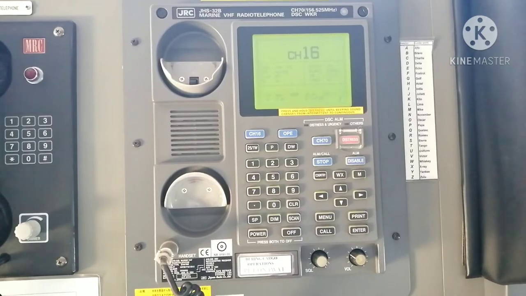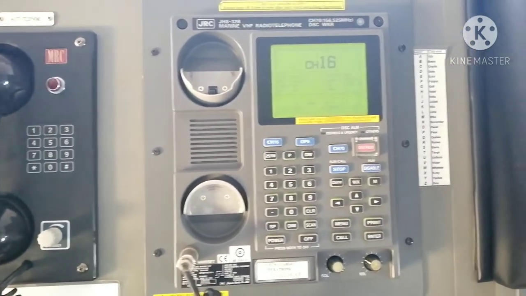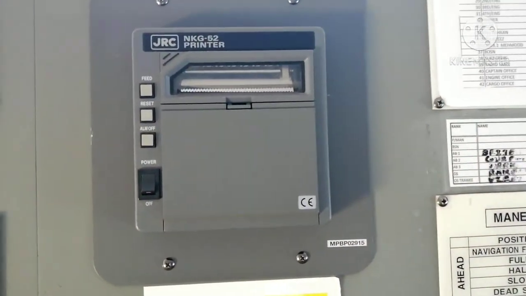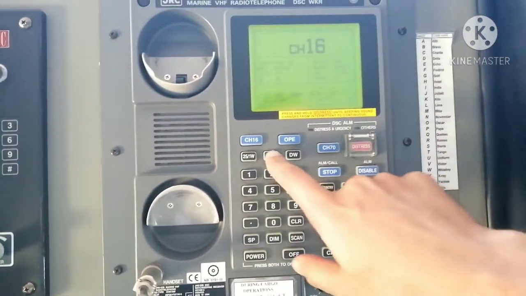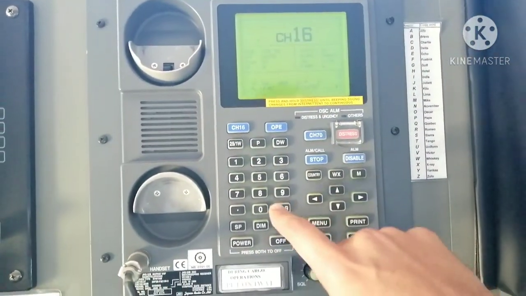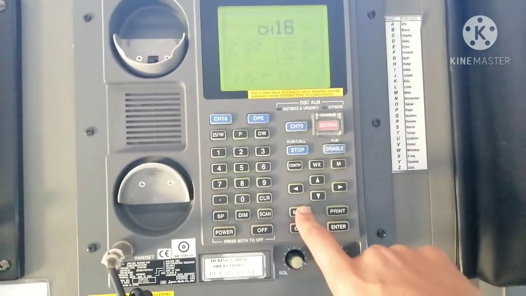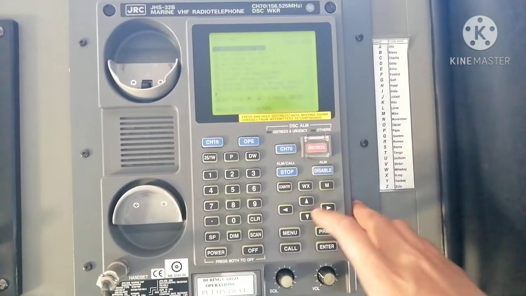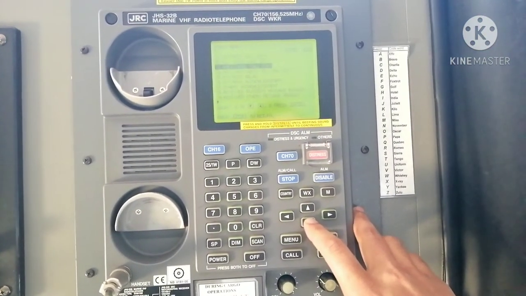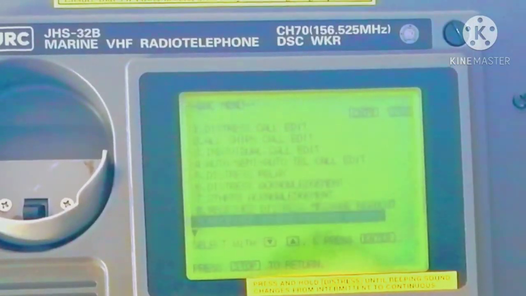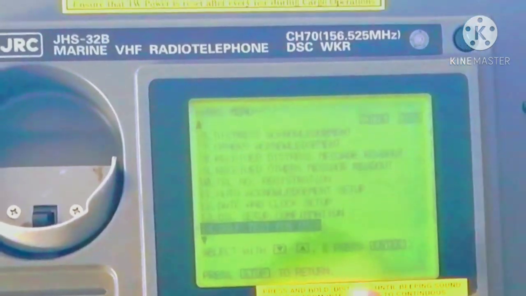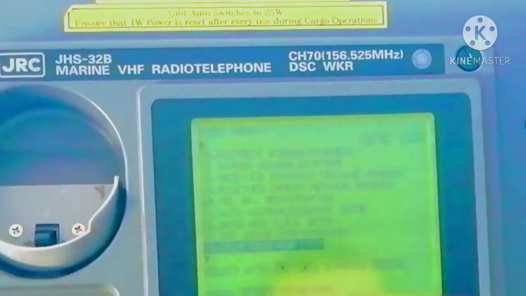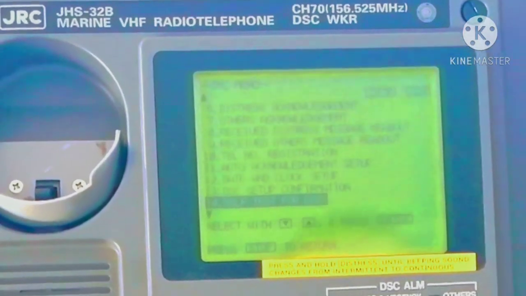So now I am going to show you how you can do loop test, modem loop test of VHF. This is the printer of VHF, and if you go to menu, and then follow the drop down list, number 14 here, self test for user. So self test for user, you can press enter.